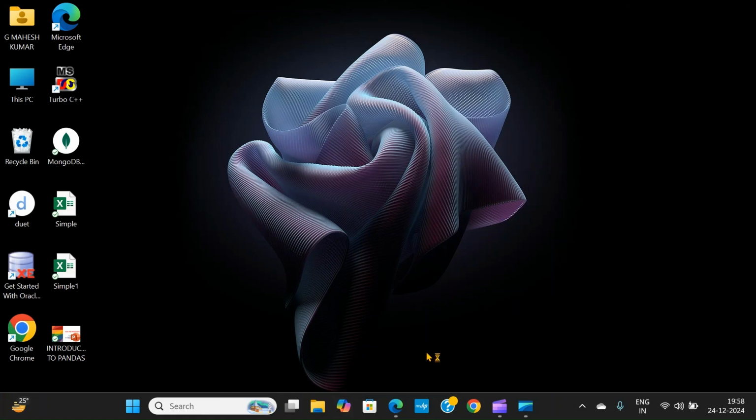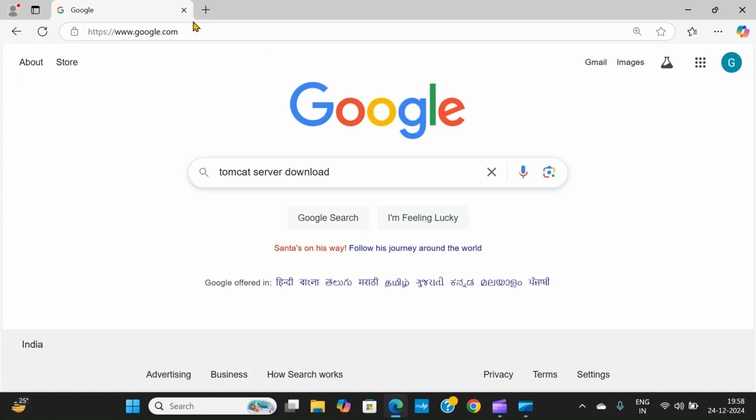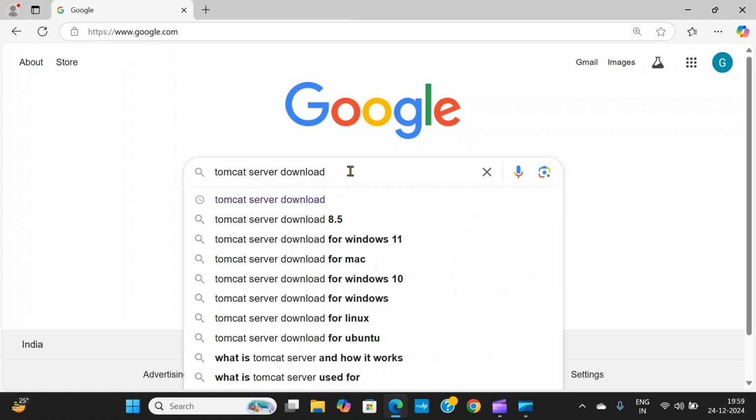So in order to download the Apache Tomcat web server, you need to open the browser, go to Google and type Tomcat server download. Now you have so many options here. It could be 8.5 version and the Tomcat server download for Windows 11 or Macintosh operating system or Linux. Now I'm showing for Windows operating system.